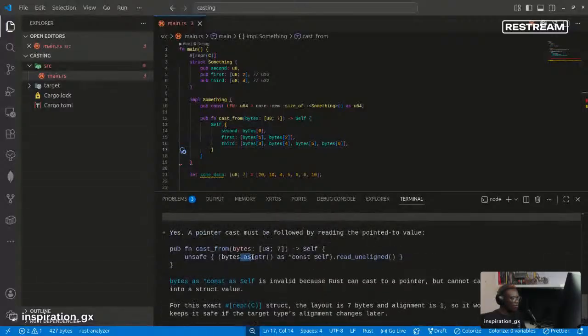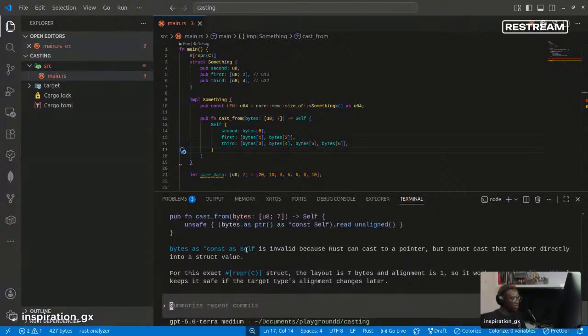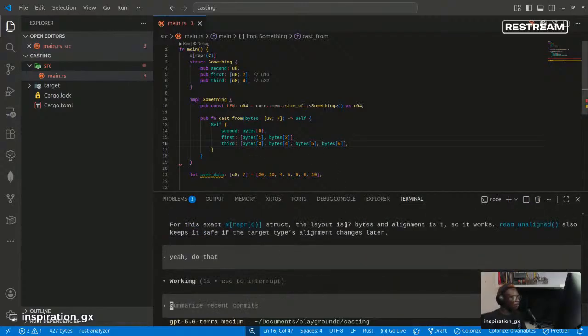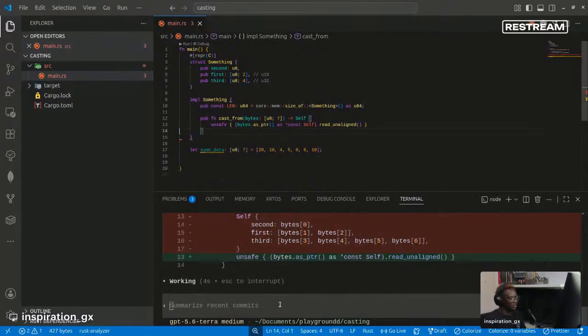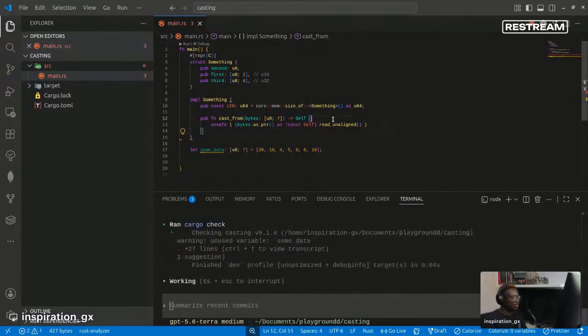Oh, I should have cast this as a pointer first, then as const self. The compiler can cast a pointer but cannot cast that pointer directly into a struct value. For these 7 bytes, alignment is one, so it works. So the alignment is also safe. This is stupid because I would have just done that myself. Okay, yeah, so now I think it has done that.